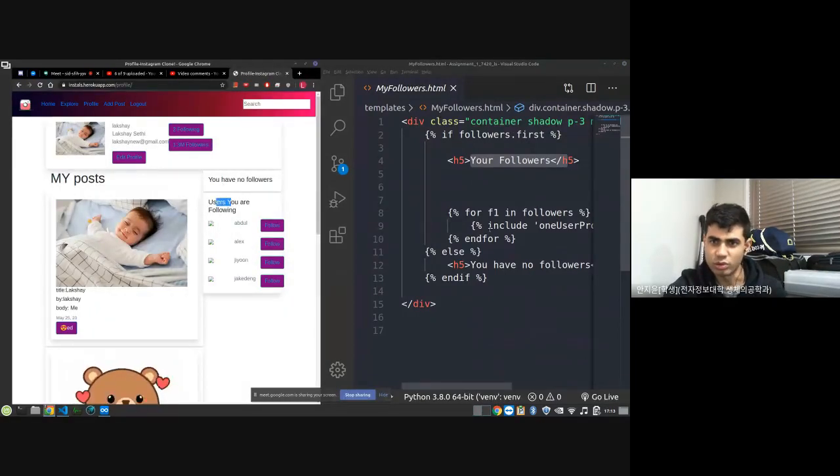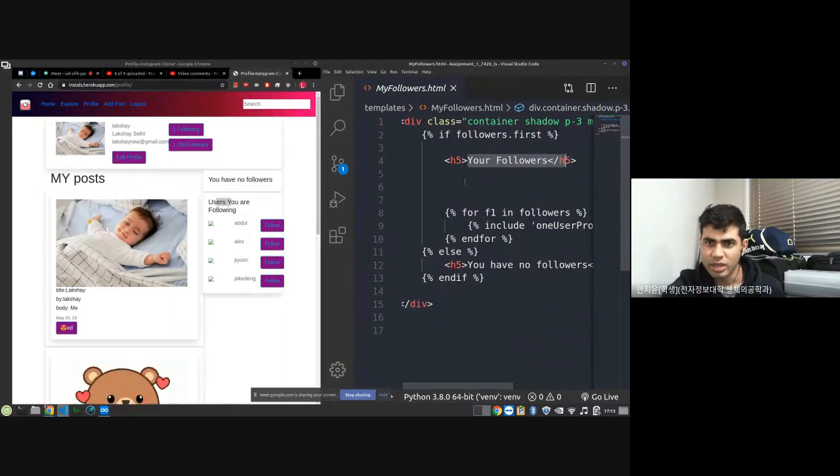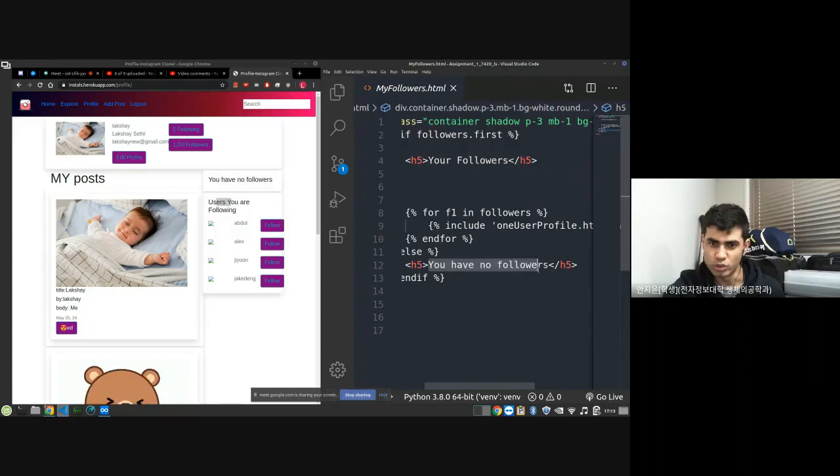Your followers, okay, and if followers are first, it shows your followers. You have no followers. So basically, this is the upper one. It's not getting any context, so it's not showing that. If it doesn't have that one, it just says you have no followers. So that is where this is coming from.